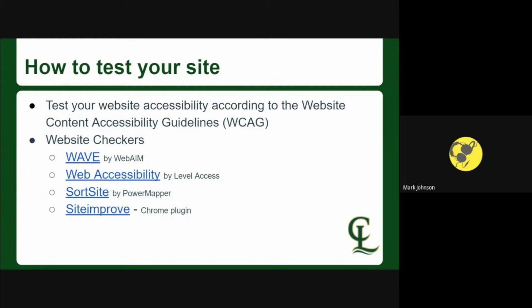They're fairly simple to use. You just put in your URL for the page or the site that you want to check, and it'll come up with the things that it says are accessible or not according to the Web Content Accessibility Guidelines, or WCAG.